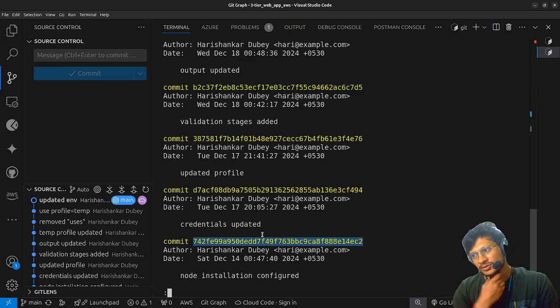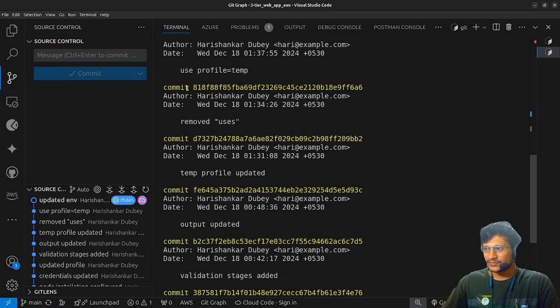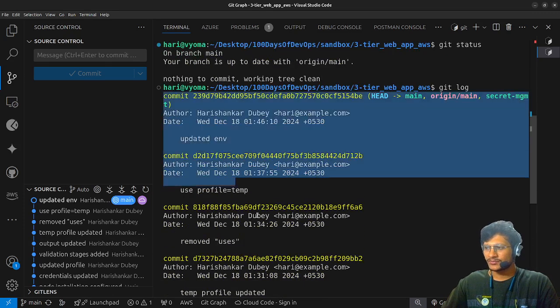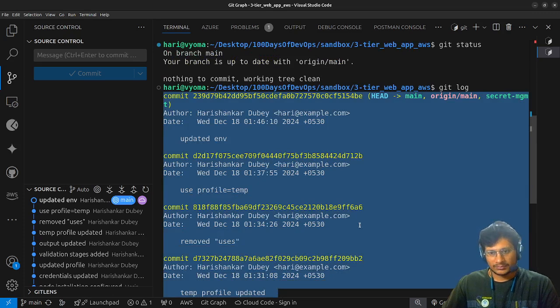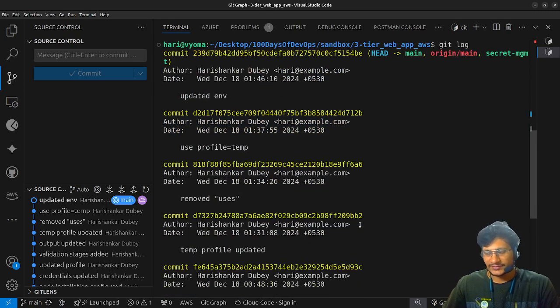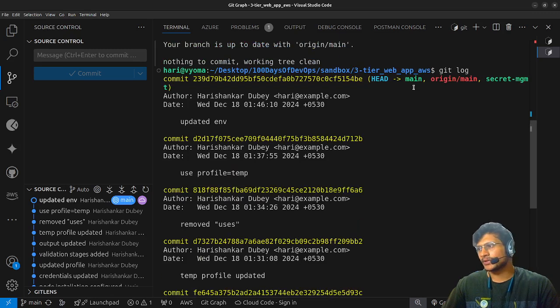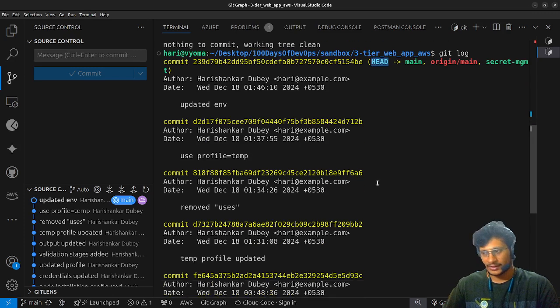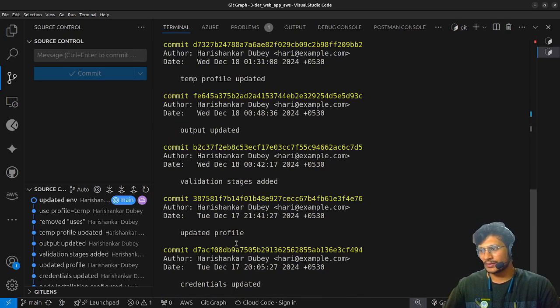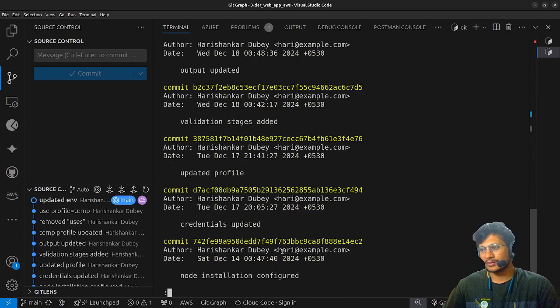In soft, what will happen is all these commits would be deleted, but the unsaved changes would be there. That is called the soft reset. Then there is mixed reset. Mixed reset would just pick this HEAD from here and place it over here on day 14.